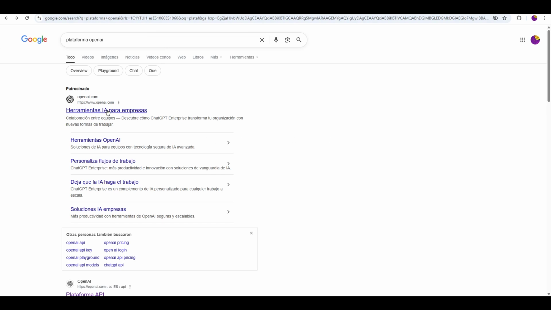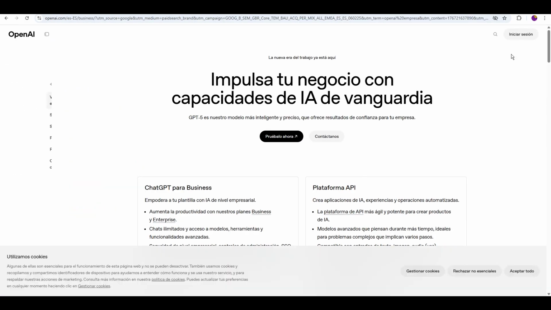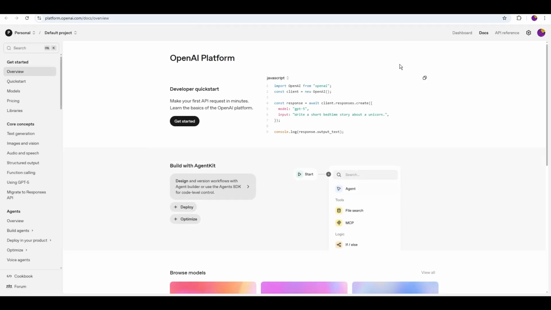Now, how do we obtain the OpenAI key? First, go to Google and search for OpenAI platform. Select the first result, which corresponds to the official OpenAI website. Once inside, click Sign In. You will see three options: Sora, ChatGPT, and API platform. Select the second option, API platform.